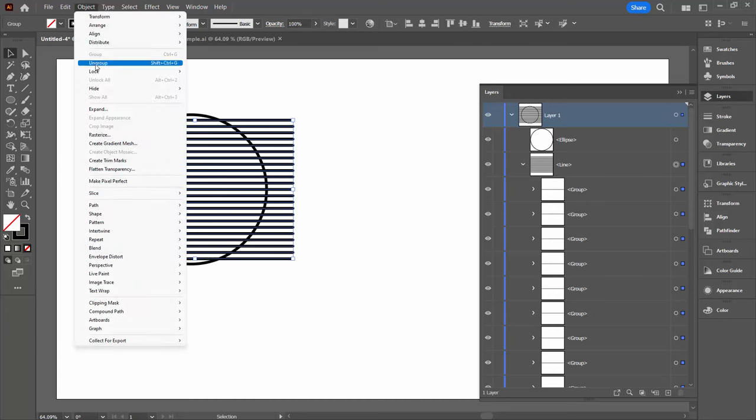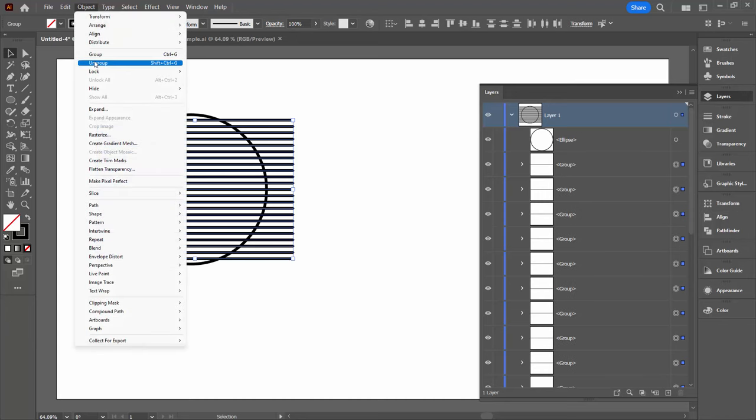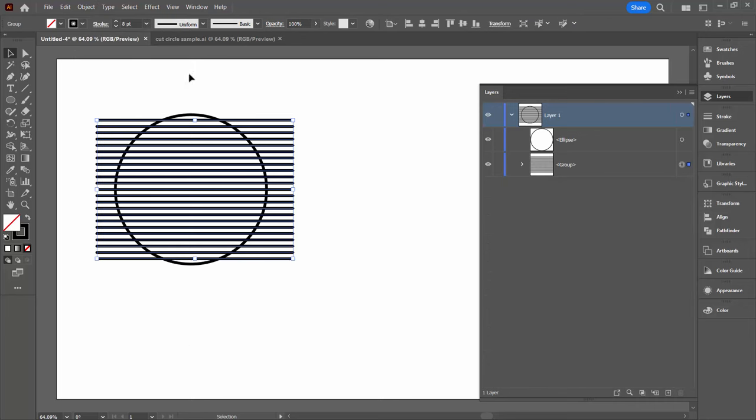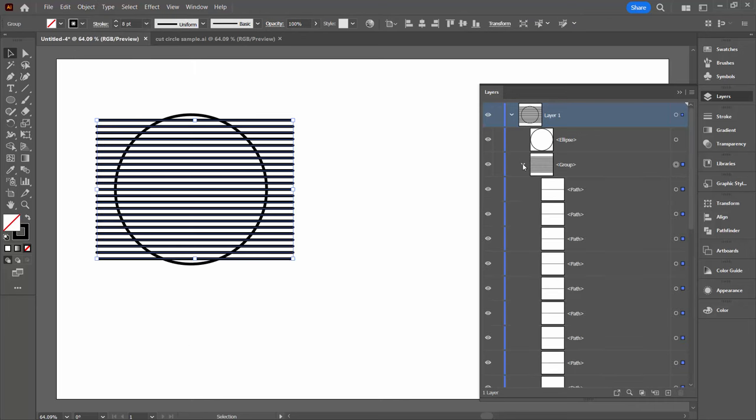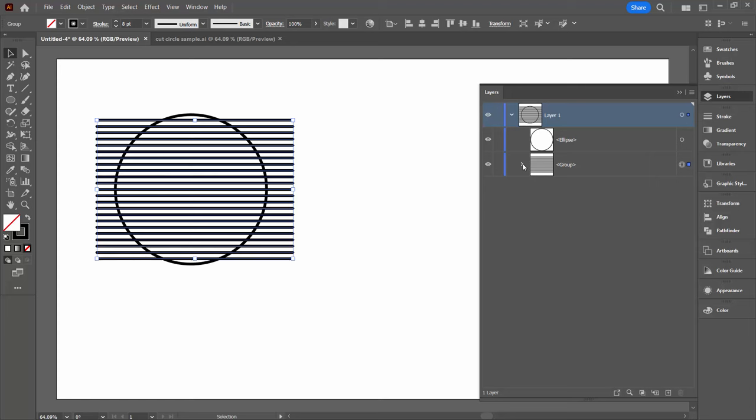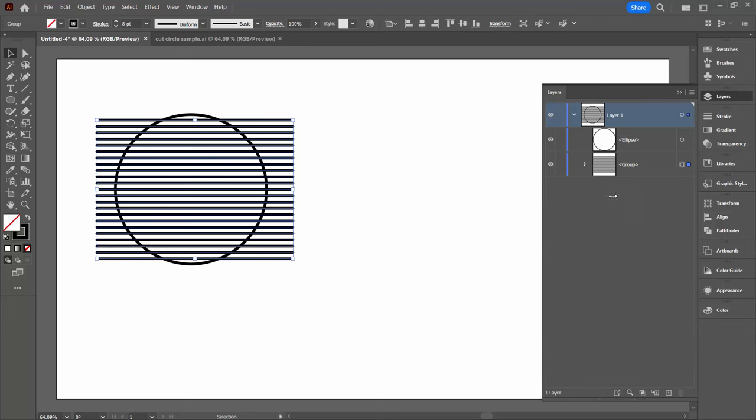I'm going to choose Object Ungroup and continue to do that until Ungroup is no longer an option. And what I've got selected right now is all these lines. So I'm just going to group them back together again. But this time I just get one group with a series of paths in it rather than groups inside groups inside groups. So I've got everything I need now for both these line effects.